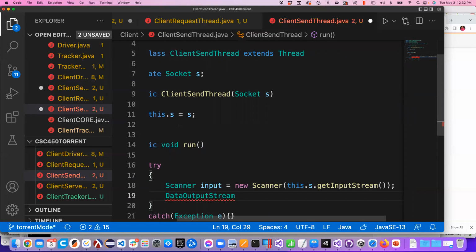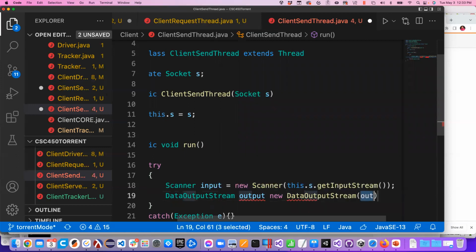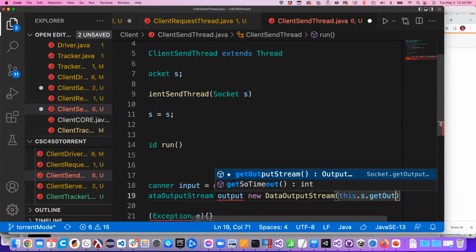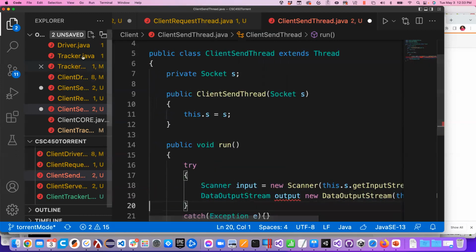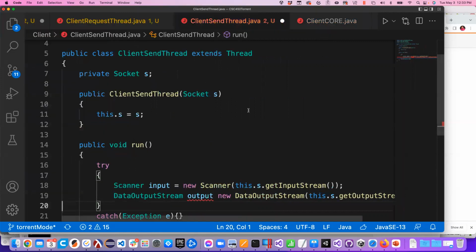Is that what we use? Data output stream? Print streams are for text. This guy's going to have a request for a byte number, and we're going to then send data. We're sending a byte. I think we use data output streams. Here's our data output stream. This will be this dot s dot get output stream. That guy? There we go.